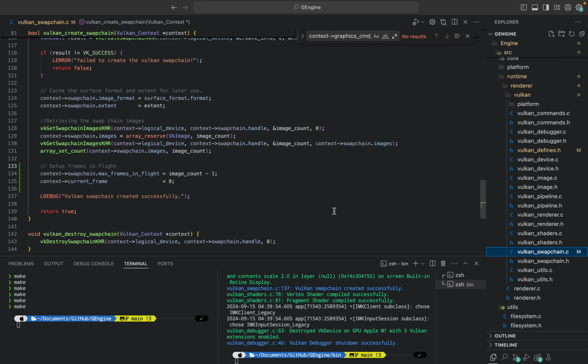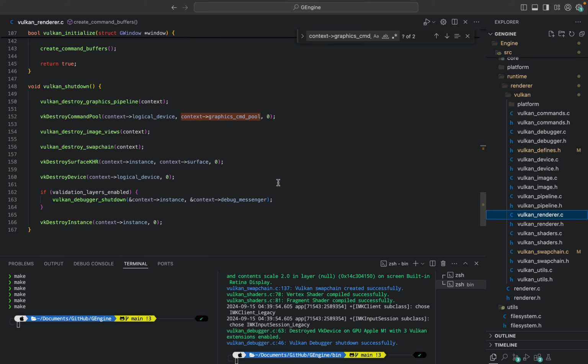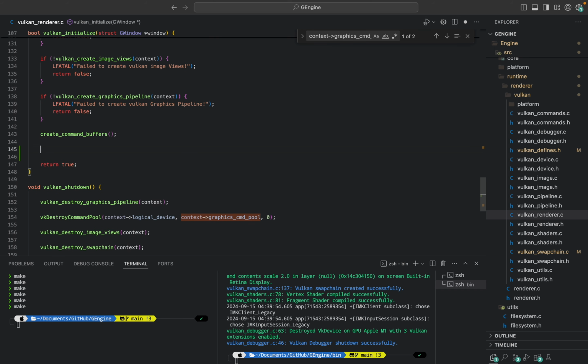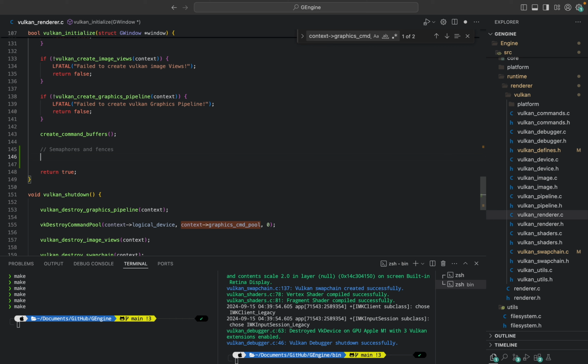But in the Vulkan render.c, right after we create our command buffers, this is where we basically want to set up our semaphores. So I'm just going to put a comment here and say semaphores and fences, and that's that, right? Okay, the site is still taking its time. I don't know why the Vulkan website is so slow, but anyway, okay, cool.